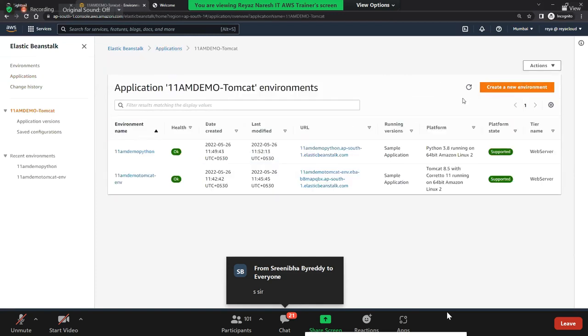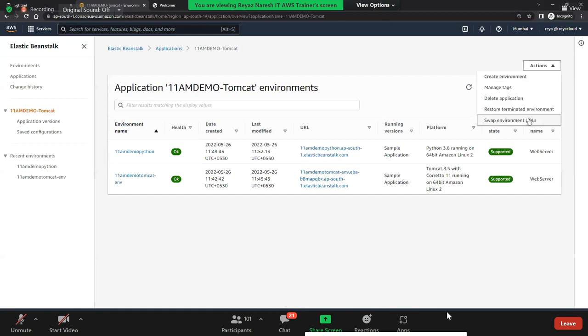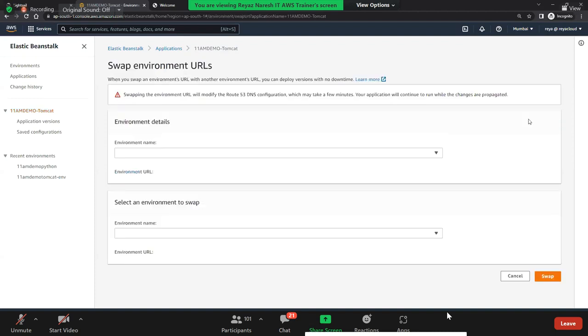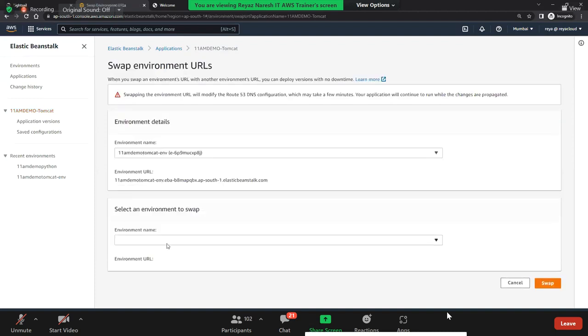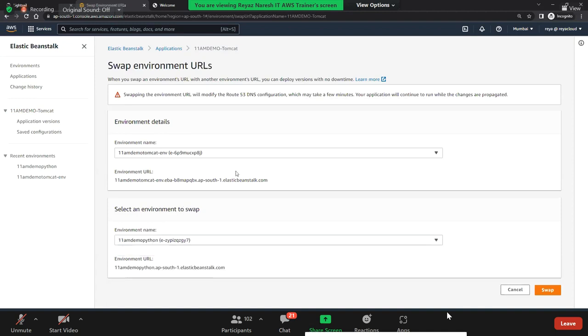Go to the application level, and in actions, you have something called swap URLs. Do you see this? Swap URLs. Let's click on it. Swapping from where to where? From Tomcat to Python environment. You're swapping it. Guys, do you understand how I'm swapping it?